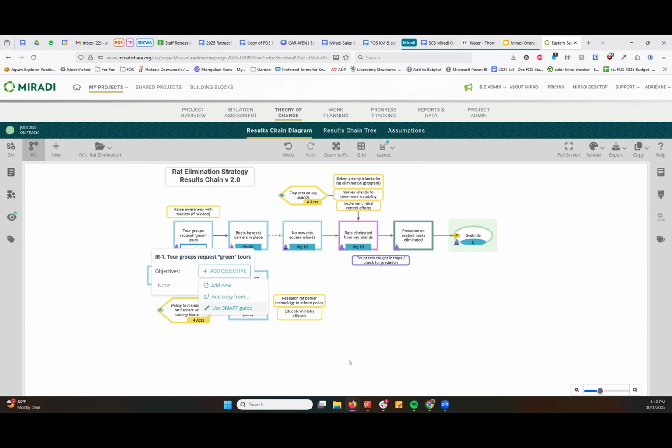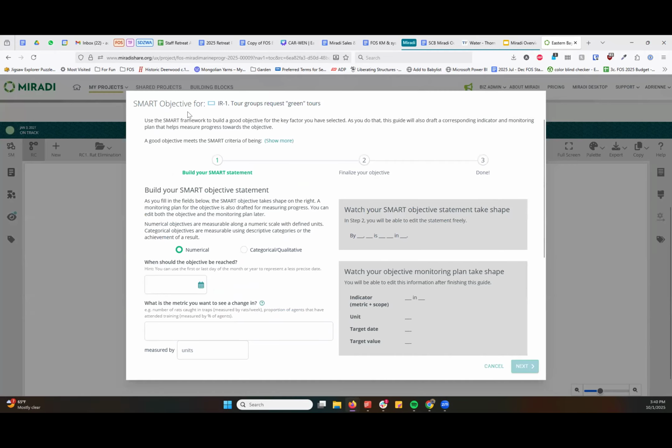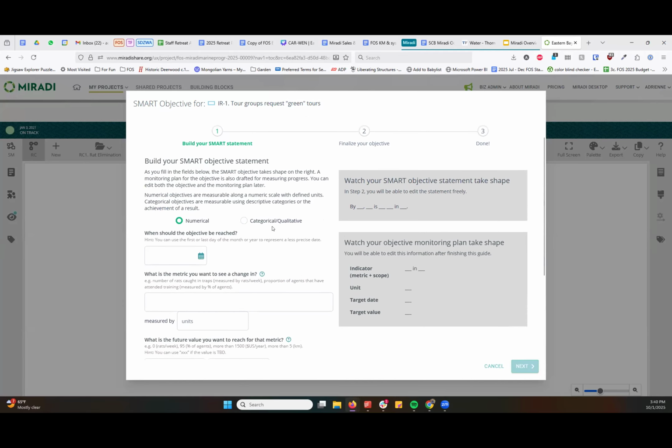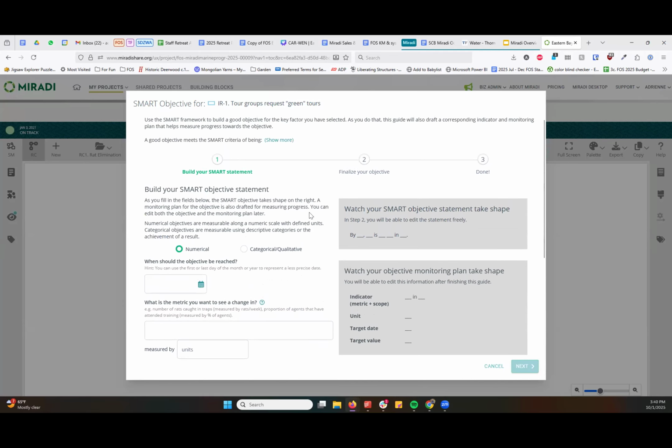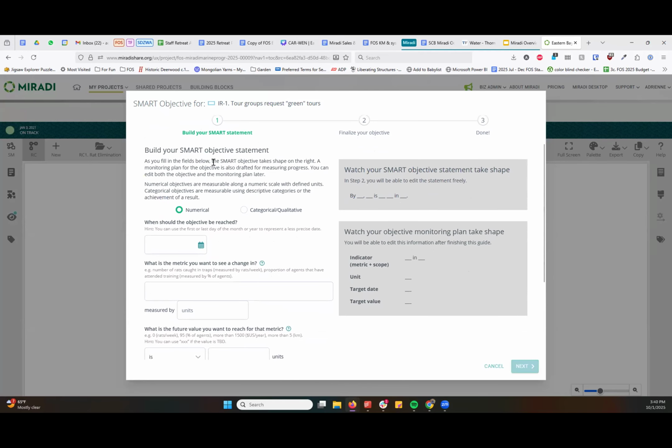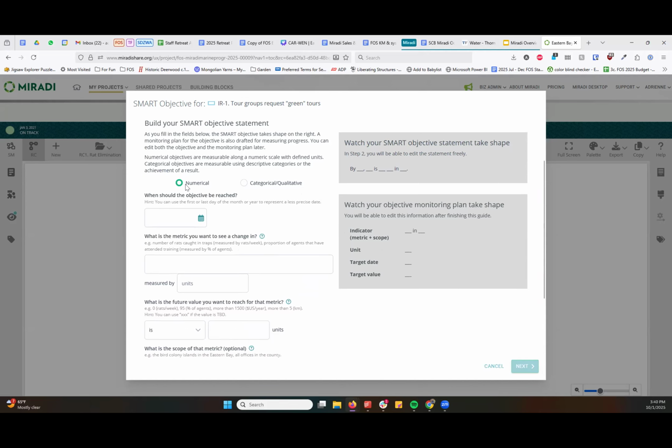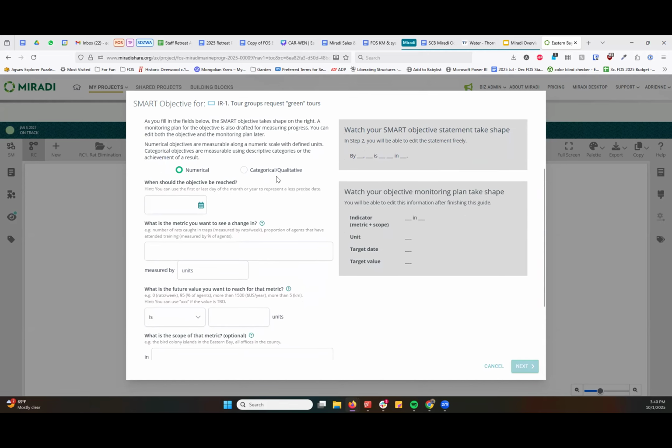And one of the cool tools that I really like is this new Smart Objective wizard that we've developed. Maybe your team is new to building SMART goals, or it's just been a journey to get there. This tool is really helpful in keeping in mind what the key elements of a SMART objective are. It walks you through step by step: what type of objective are you trying to build? Are you looking for numerical data? Are you looking for qualitative information?